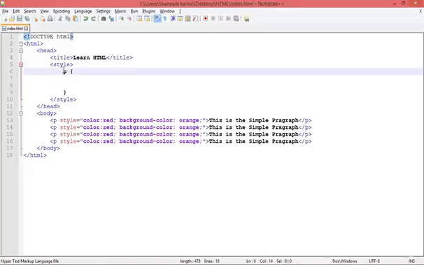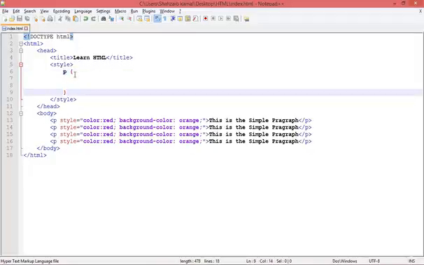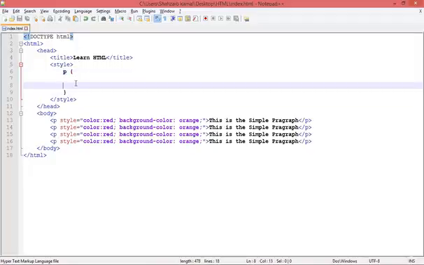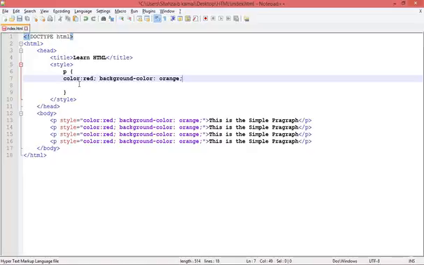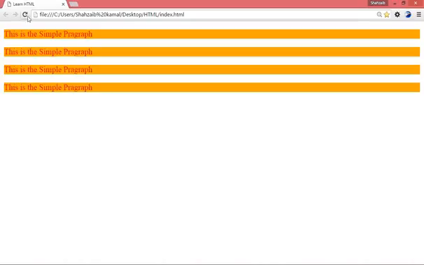In front of this p, or the tag, put the curly braces, and then inside the curly braces put the values: the color red, the background color as orange. So save and go back to the browser and refresh.